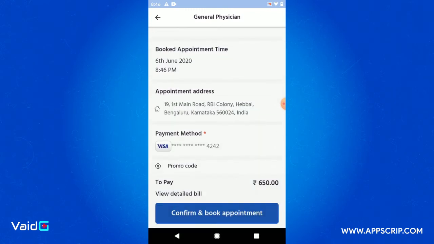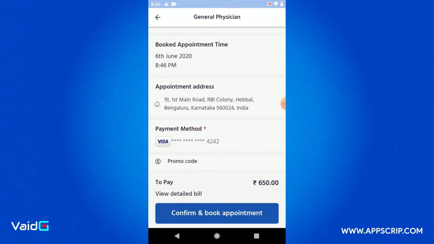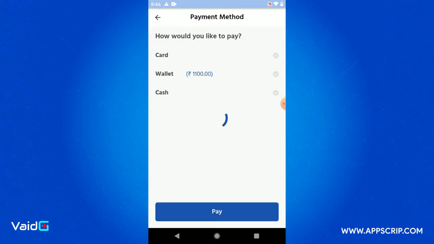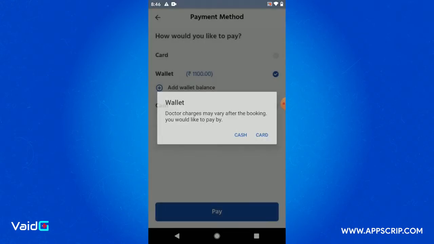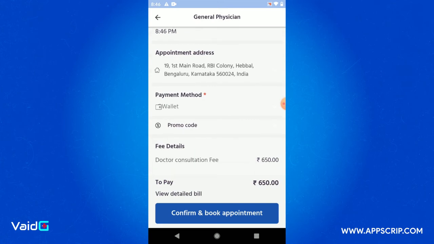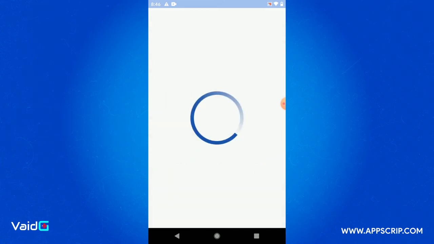Again, a description. I can choose the payment method. Last time I used my card. Let's try to use the wallet so that I can show you guys how that works. I can also decide to pay by cash, because I can pay cash to the doctor when he visits home. I chose the payment method as wallet, and I confirm and book that appointment.